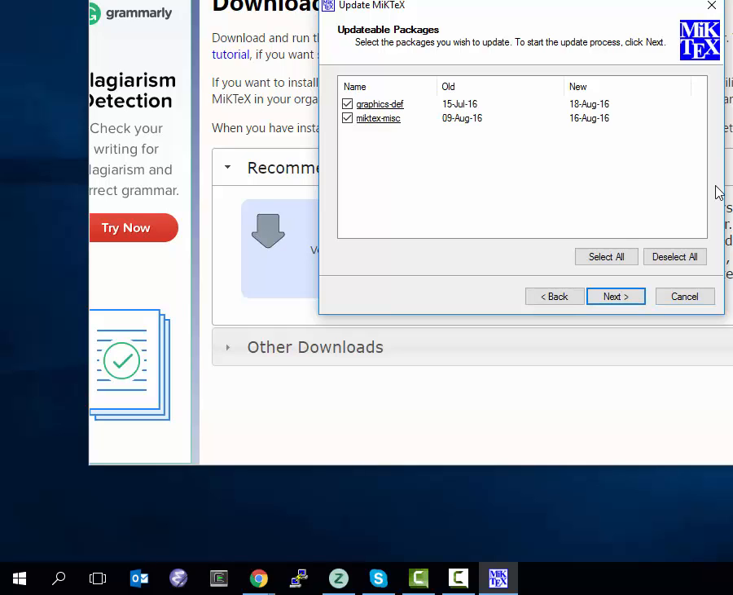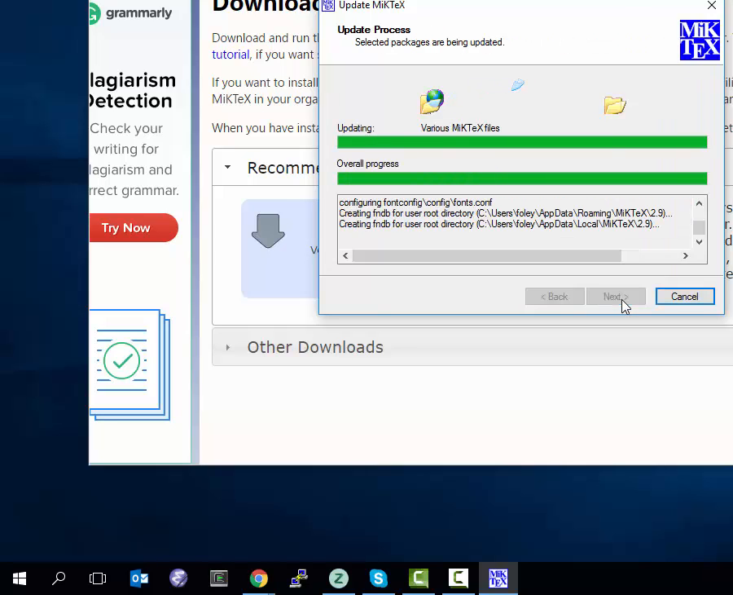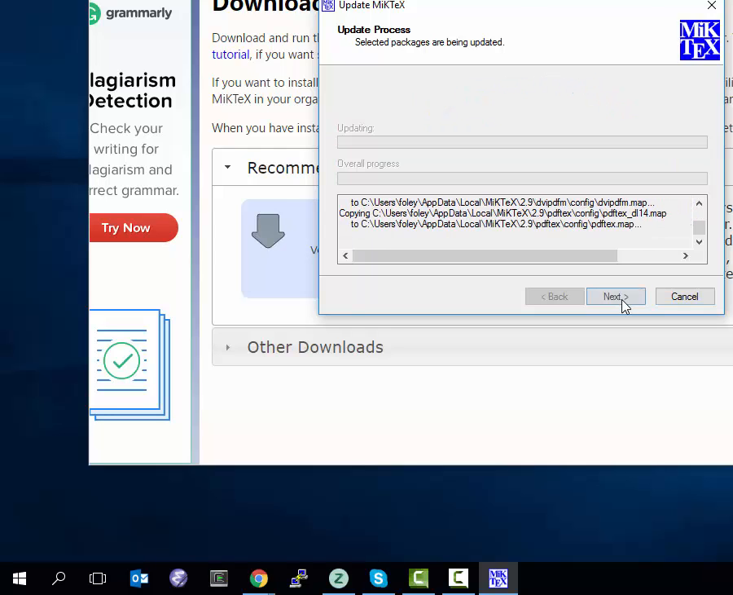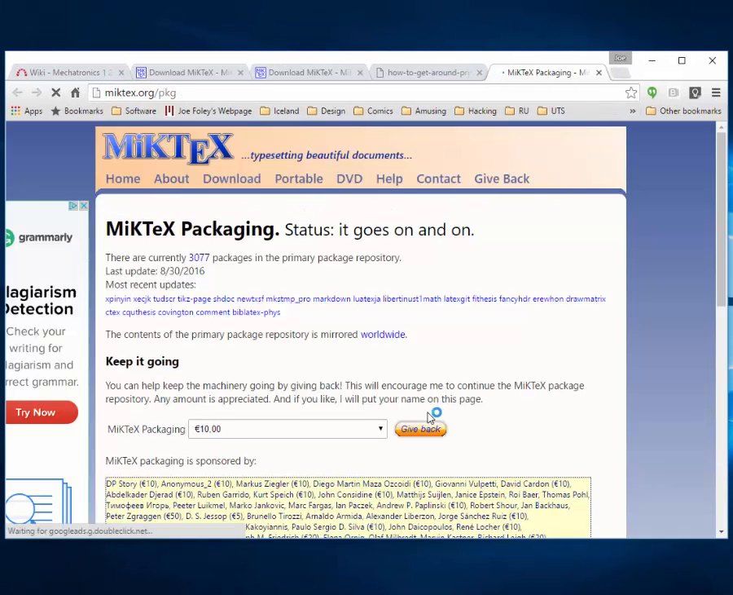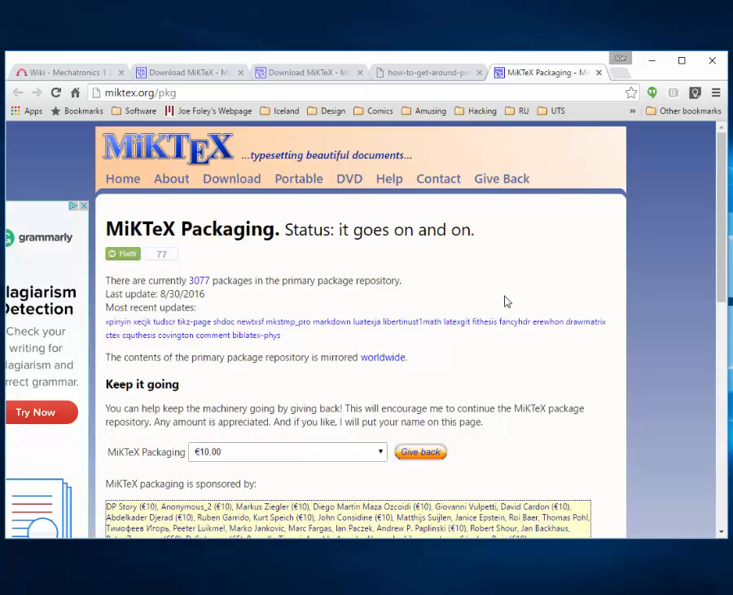Alright, since this is the newest version, it seems to have gotten only a few files that need to be updated, so we say next. And next, and now we are done. This is the basics of getting MikTeX installed. In the next video, we'll be showing you how to get TeXStudio installed.